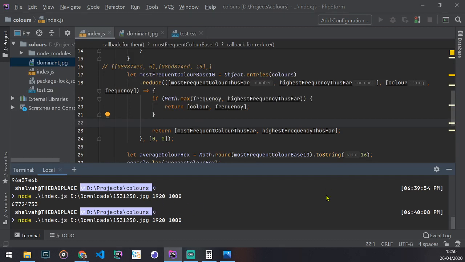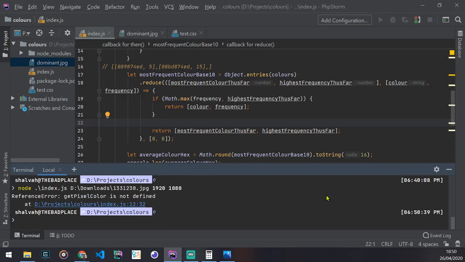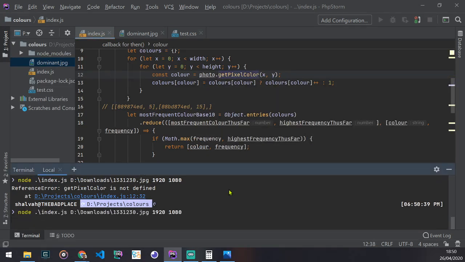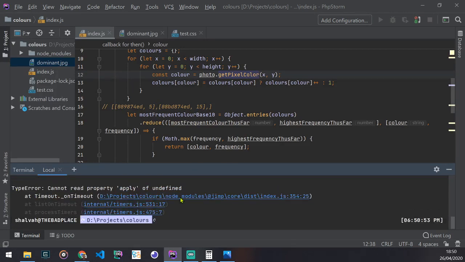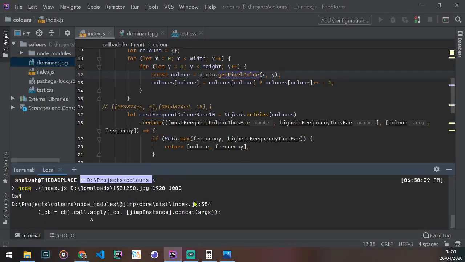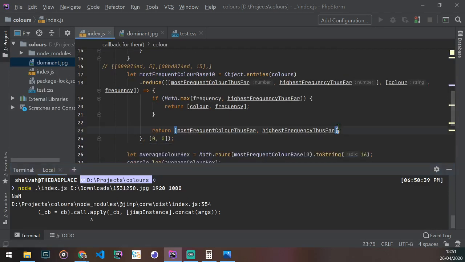I think, well, if it crashes, then it crashes. Oh, getPixelColor is not defined. What did we mean? Okay, right. This should be on footer. Okay, it's gonna take a while. Let's see. Can't read property apply of undefined. Oh boy. And there was a NaN. Okay, you returned NaN. Okay, that means we're missing something. Oh right. This returns an array, and I'm actually using it as this. So I should destructure this. I think I can leave this empty because I don't need it.